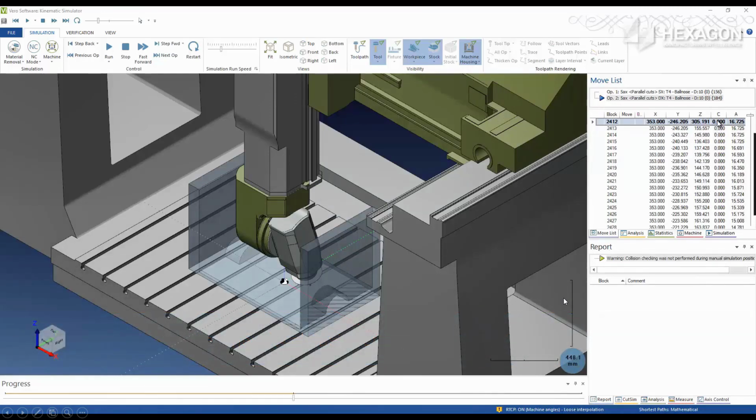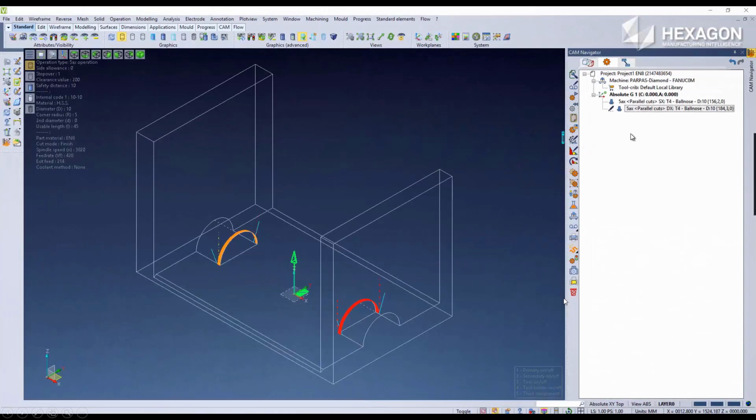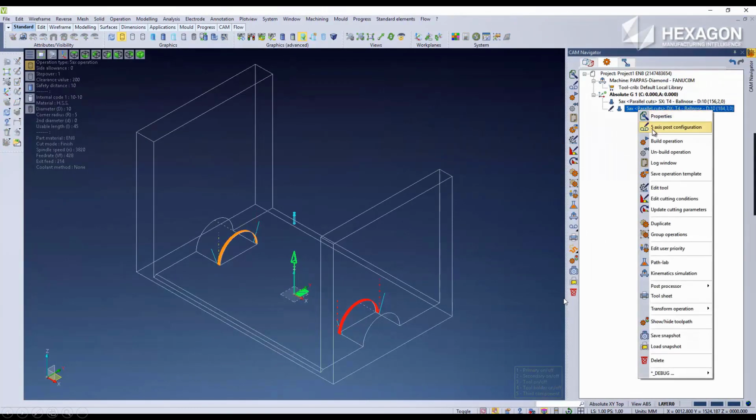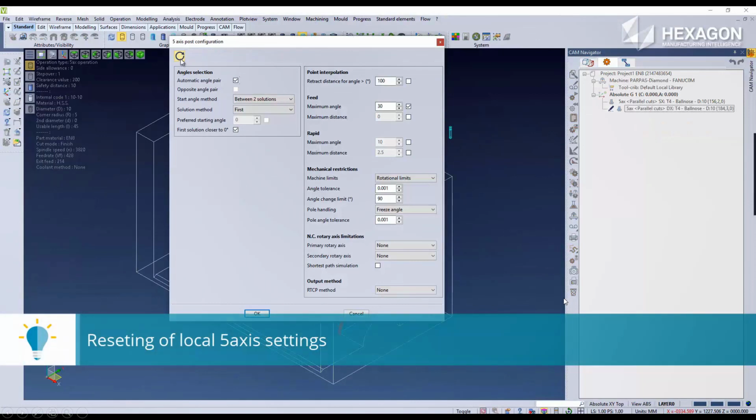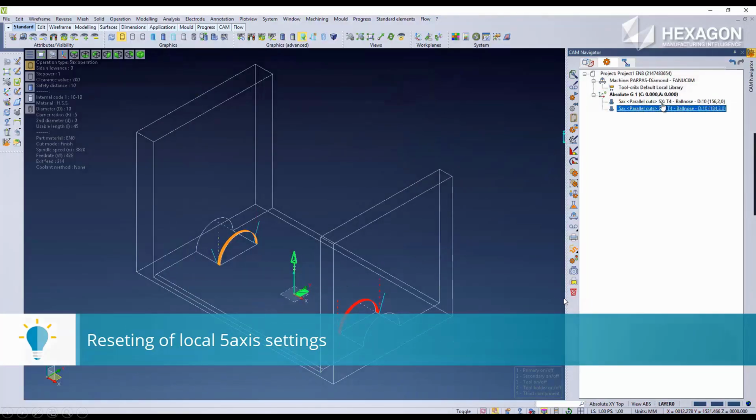Looking much better. Again, right-clicking, we also have a refresh back to the settings pulled from the machine.